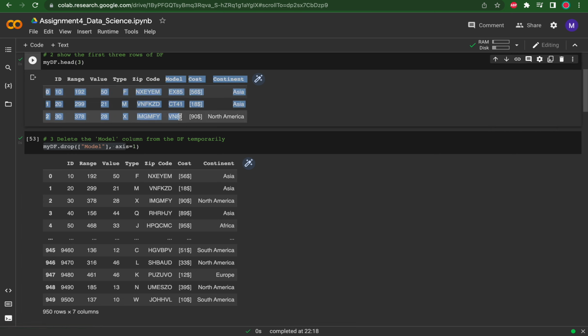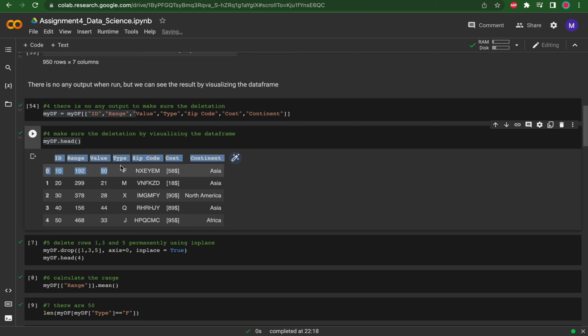After that, we have to confirm the deletion by visualizing the data frame. For that one, we have to check the database again. As we run it, we can see that we have no model column over here. So this confirms that we have deleted the column from the data frame.